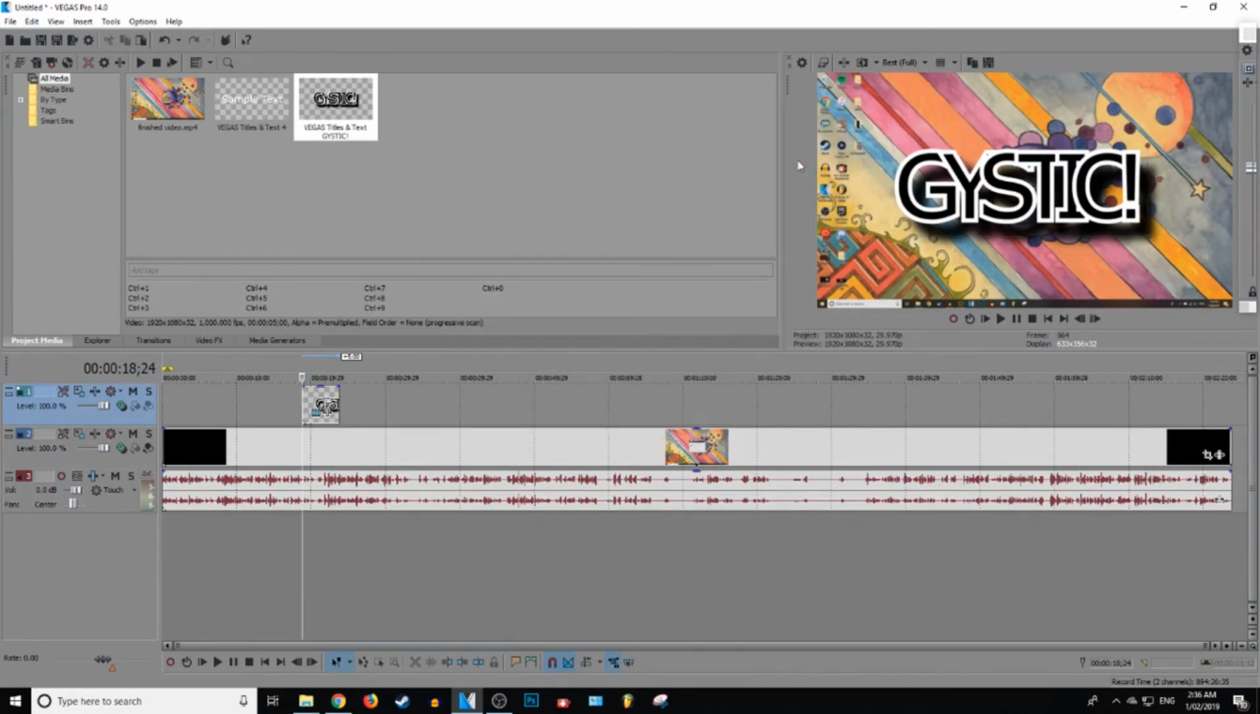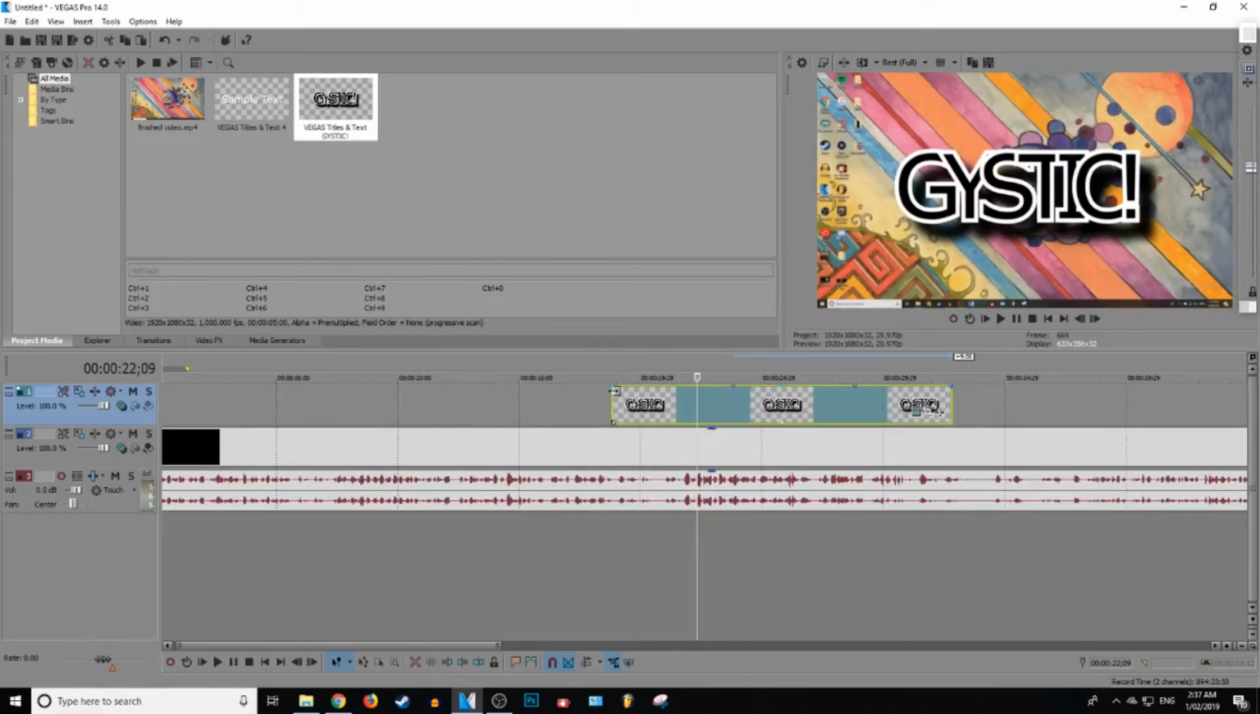Alright, so that is all we can do with the text. So now we've got a big fat whopping Gistic right in the middle. So what we're going to do is make that bigger. And then we're going to fade it in by going to the top corner and dragging it. 3 seconds is enough, and then you do it with the other corner.